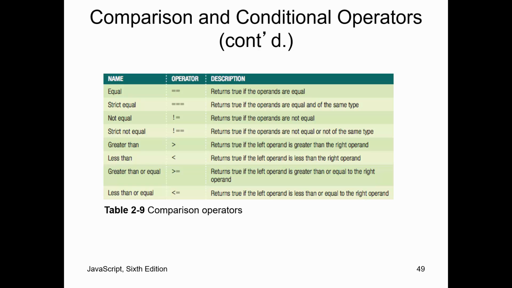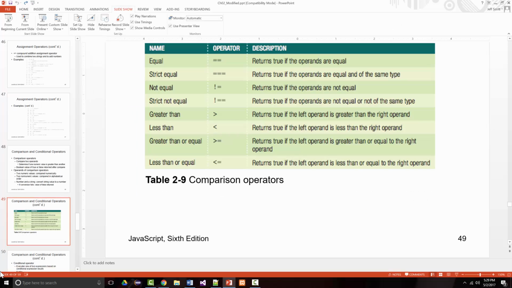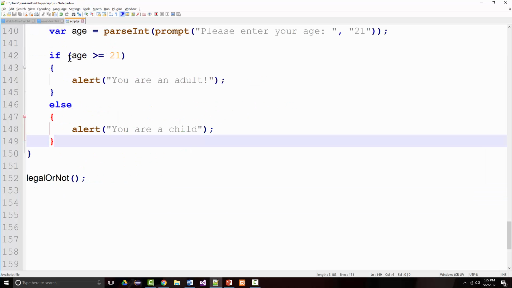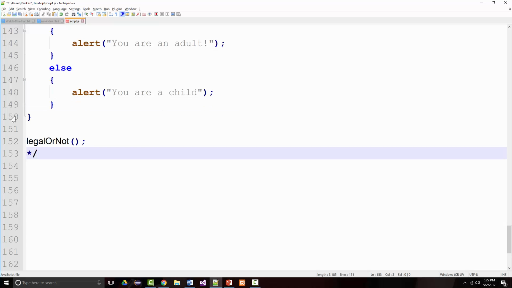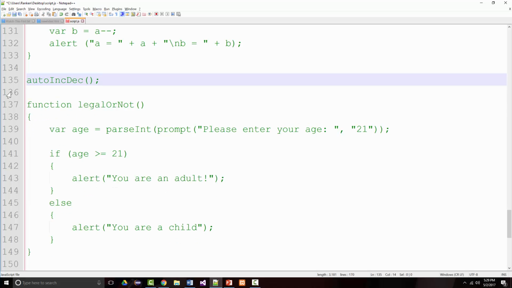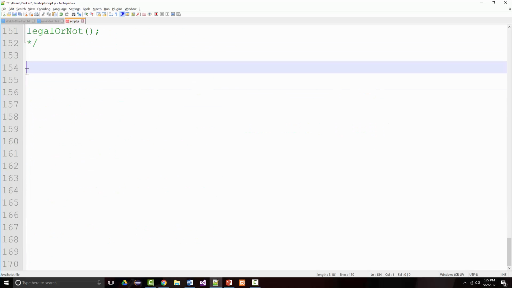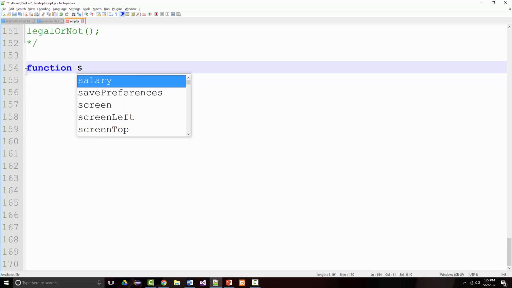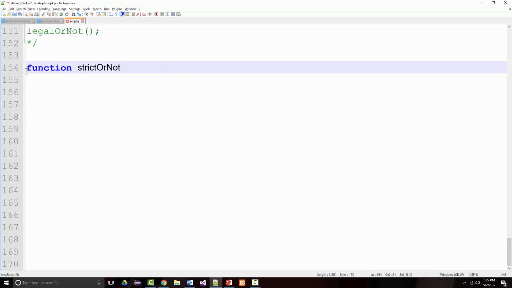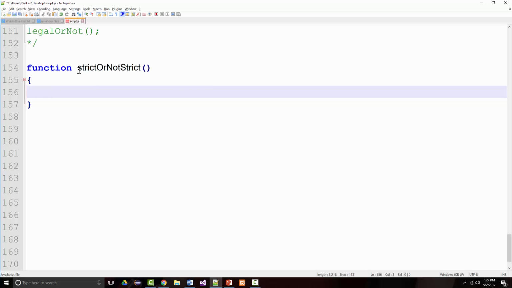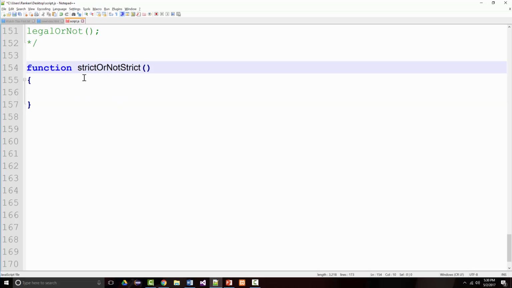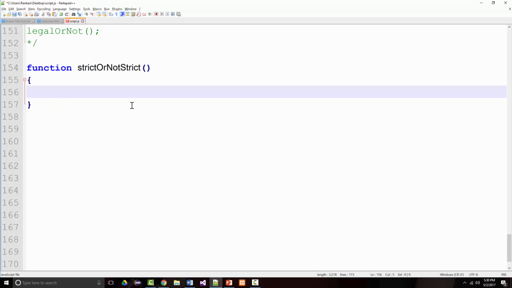Now, notice we've got equal and we've got strict equals. And we've got not equals and strict not equals. That's a little confusing, so let's look at that. All right, so I'm going to come in here, and we've got legal or not, which is fine. So let's comment this out, and we'll write another function. We're going to call this function strictOrNot. You'll notice the way that I'm capitalizing here. The first word is not capitalized. The first letter of every other word is capitalized. That's known as camel casing.